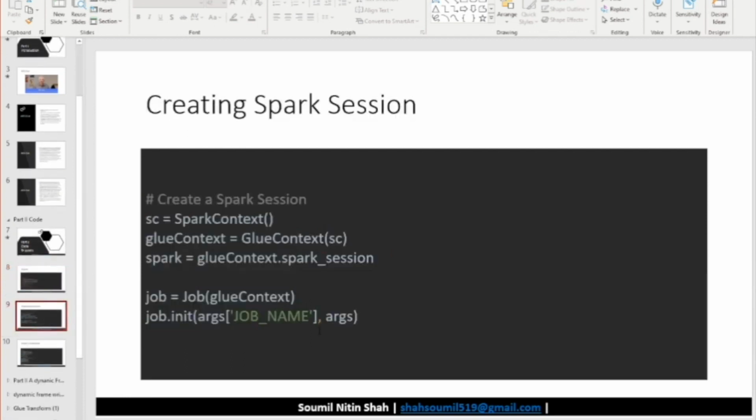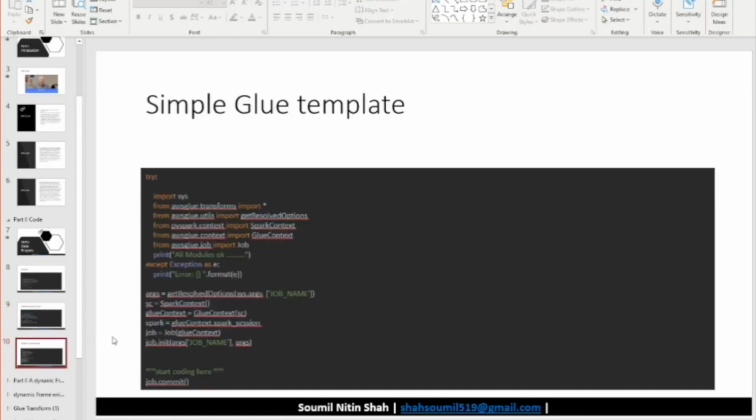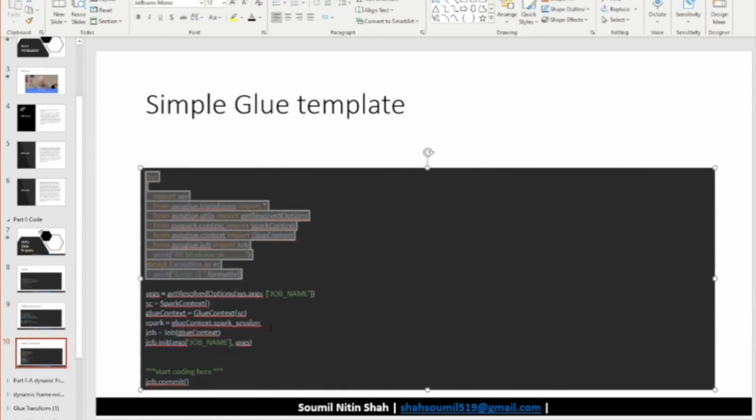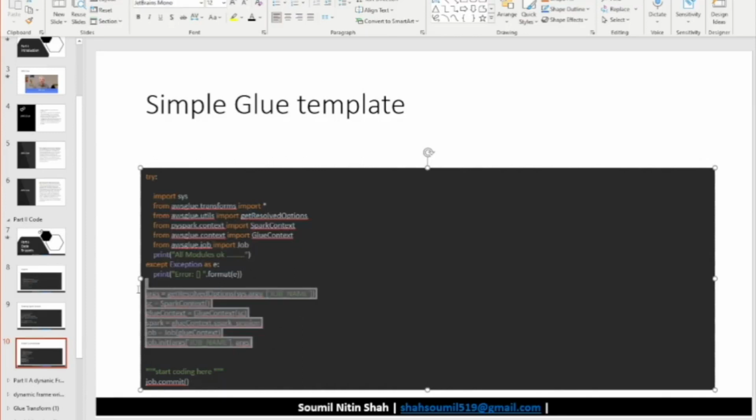So this is the basic way in which you would create a Spark session, right? This is basically common across all the Glue scripts. Let me show you something before that. So this is the template, right? You would write your code right here. You would have these imports, which are common across all the Glue scripts. You would create your Spark session, which is also common. And at the end, you will commit your job. And in between, that's where you would write your code.